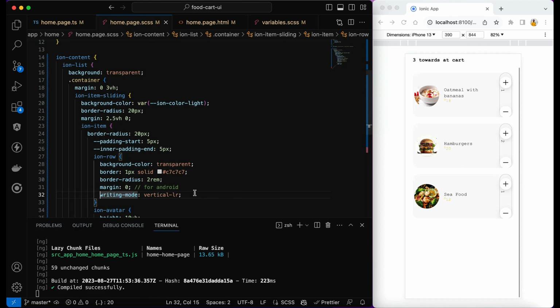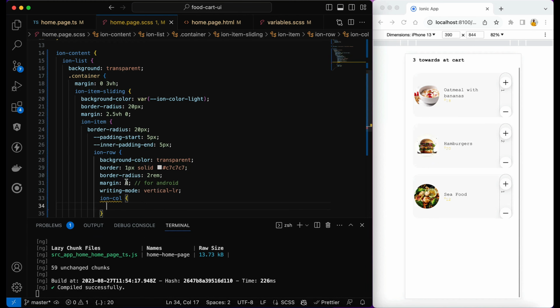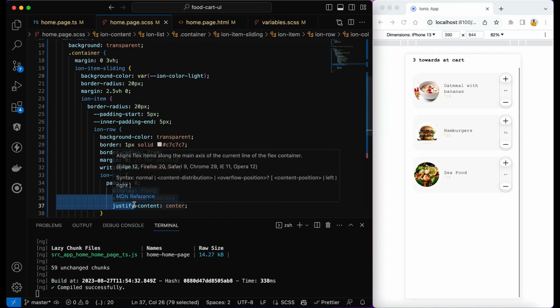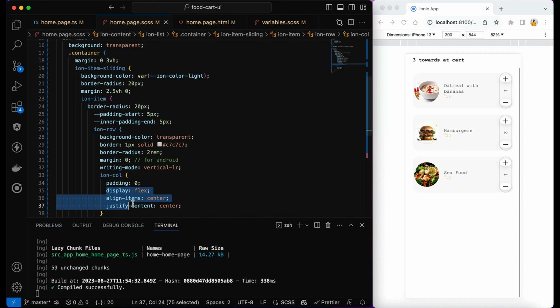And in order to do that, I need to work with the ion column here. So within the ion column, what am I going to do? At first, I want to align everything towards the center and padding to be 0, because there will be little padding by default, which I don't want in ion column. Now you will see that this is aligned in a proper manner. Just a button is not looking that great. We are going to work with that also.